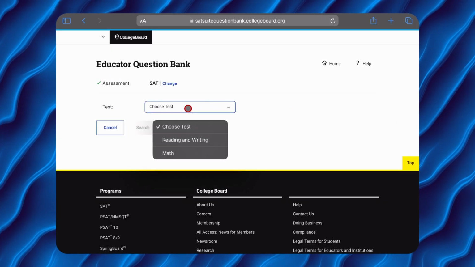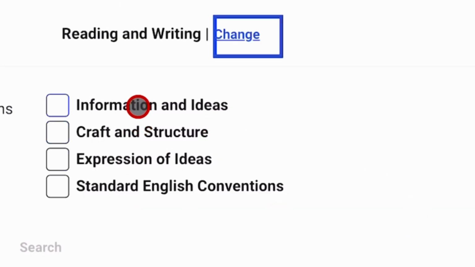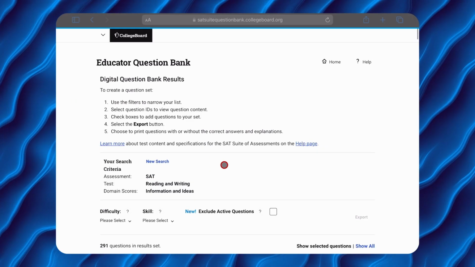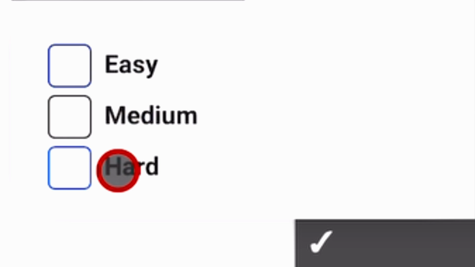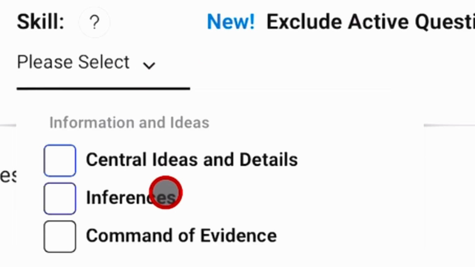We can also look at reading and writing questions, and here we can see the 4 sections. So let's pick information and ideas, and you can click search. And now you can see hard questions, and then you can pick your specific skill.